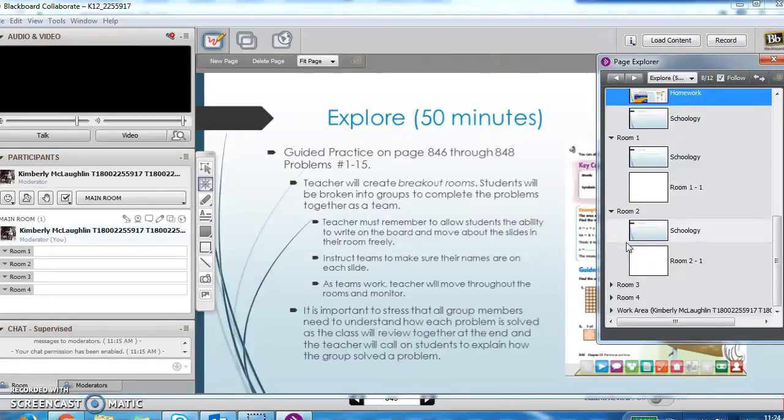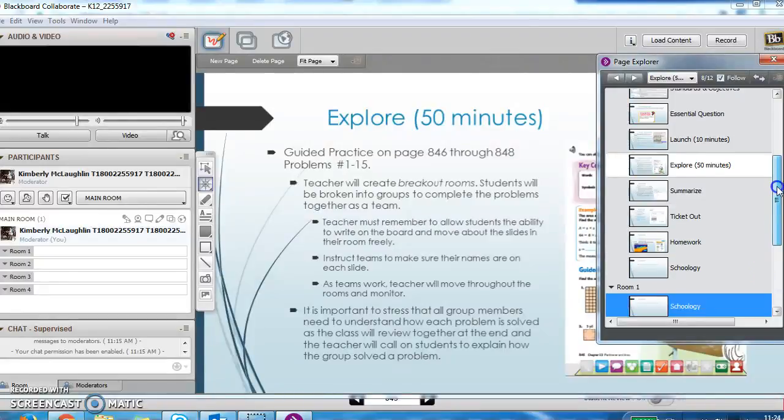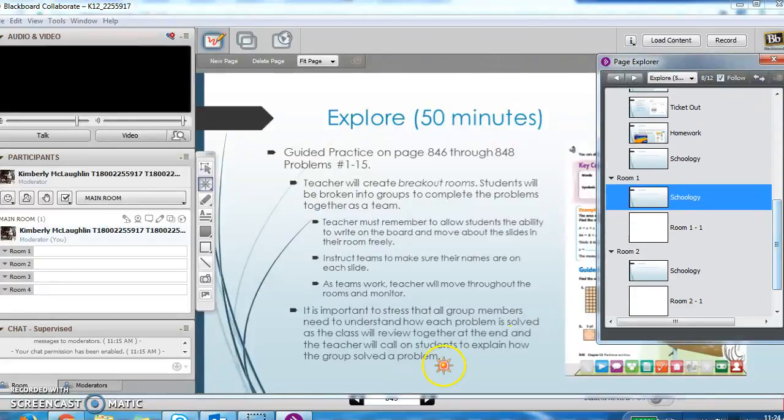Because what I can do then, once everybody is done, is go through the breakout rooms. Maybe I could take slides that have problems 1 and 2 from room 1, and then problems 3 and 4 from room 2. And I can drag those into my main room because these are movable. So I can drag those slides into my main room, and then we can all review together.